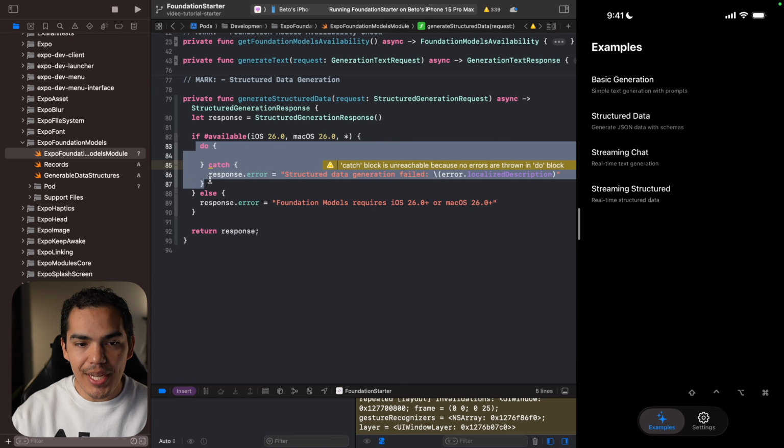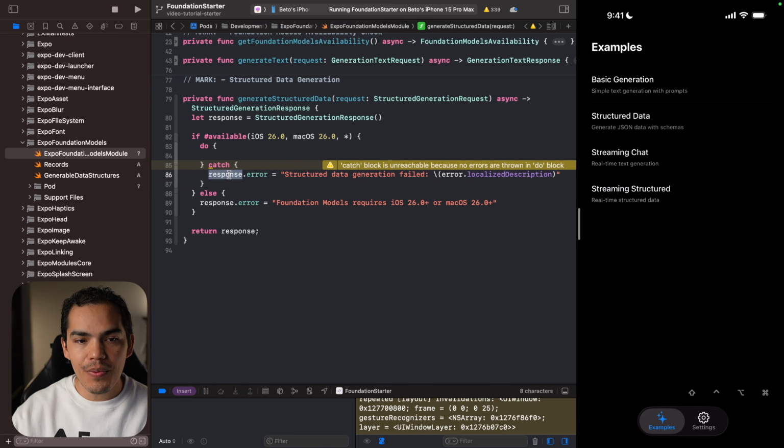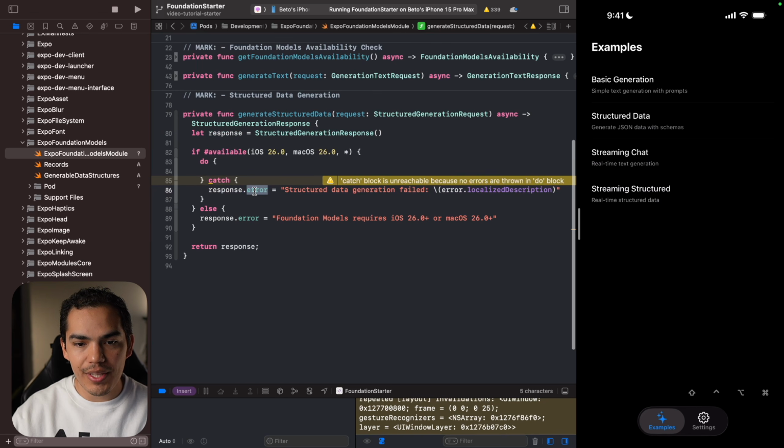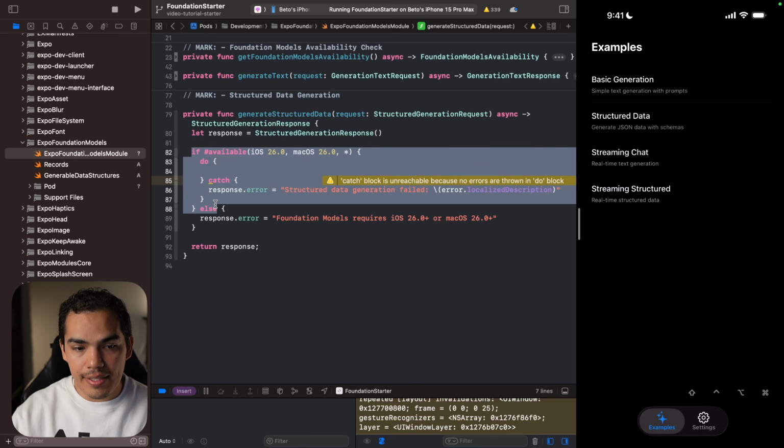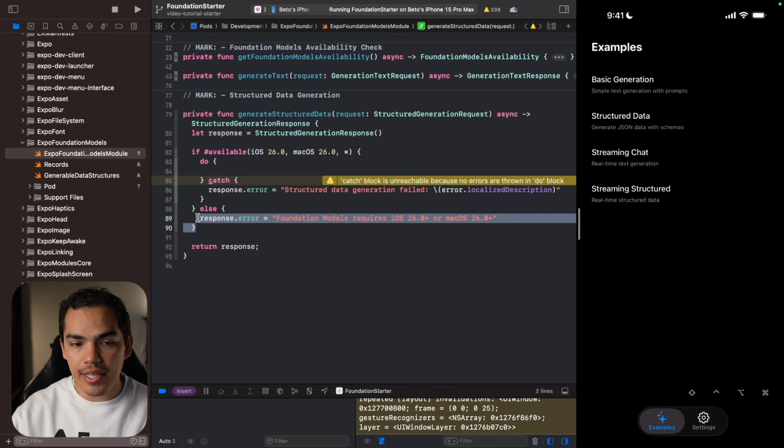It's going to be a do catch. In case we have an error, we update the response with the error accordingly. In this case, something went wrong with the generation, right? If something goes wrong inside this if statement. Otherwise, the error is that the user is not using iOS 26.